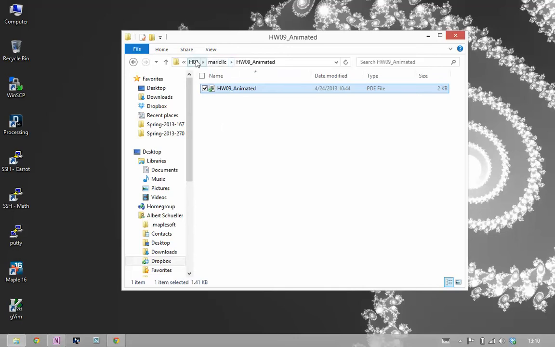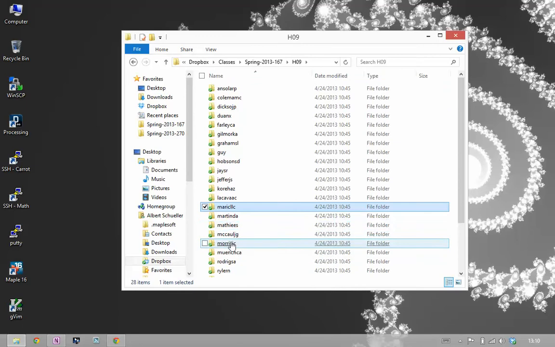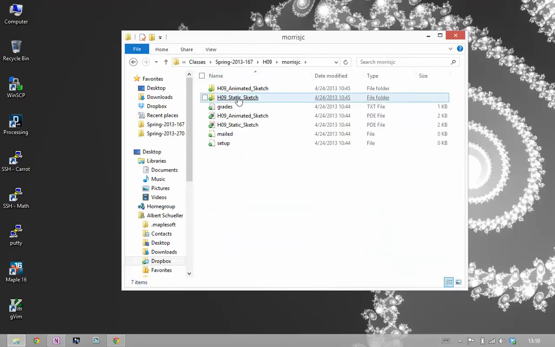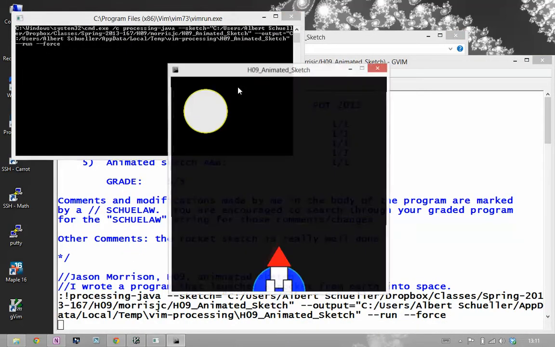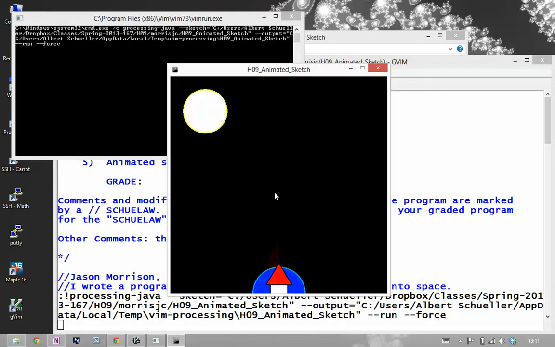Jason. Jason was the animated one. Oh yeah. Hold the button down, the rocket goes up. Let the button off, the engines go off and it falls. That was cute. And you can even send it off the top and let it go and it'll come back. Okay.